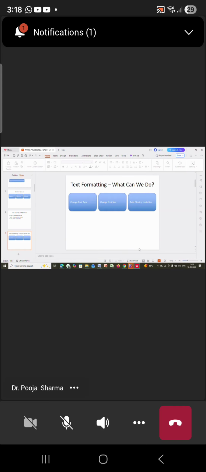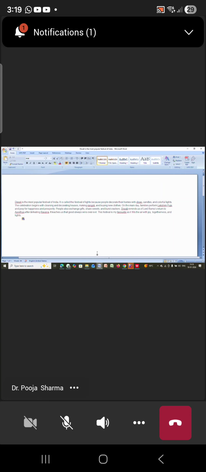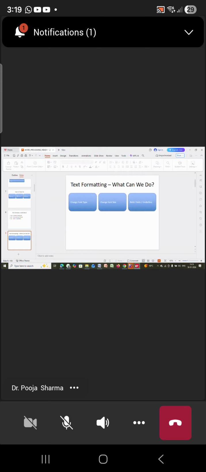Now come to text formatting. That is very important. Open your Word file. Text formatting means changing the appearance of text to make the document more readable, clear, and professional. By default, typed text looks plain. Formatting allows us to change font style, font size, and apply emphasis like bold, italic, or underline. You can change font type, size, and apply bold, italic, underline.